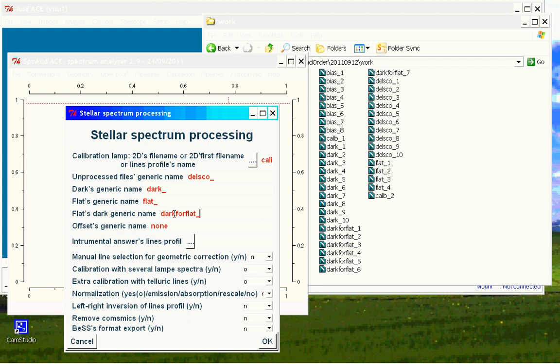Note here I'm going to leave the instrumental response field blank because I didn't use a response spectrum for the spectra I was taking. Next, select Yes for the manual line selection for geometric correction. Leave the other fields as their defaults. And we'll select Yes for BeSS format export. Click OK.